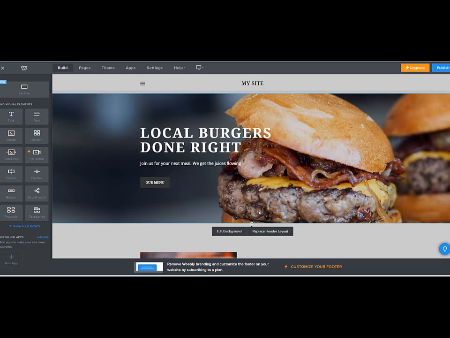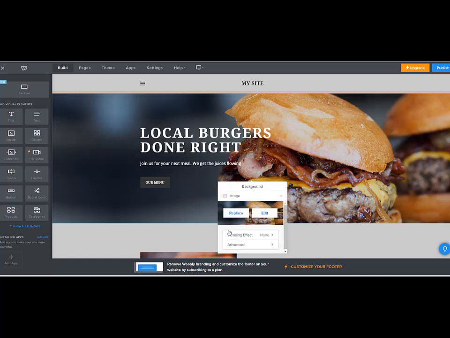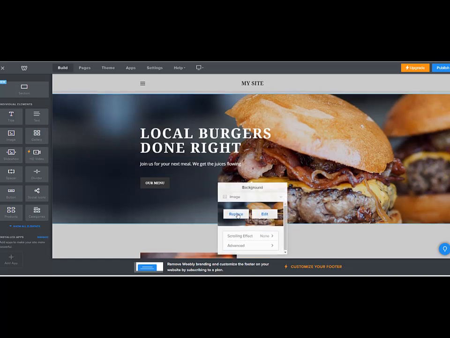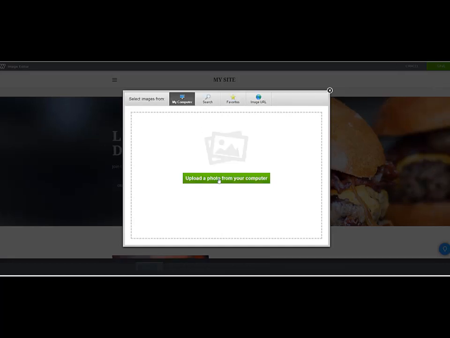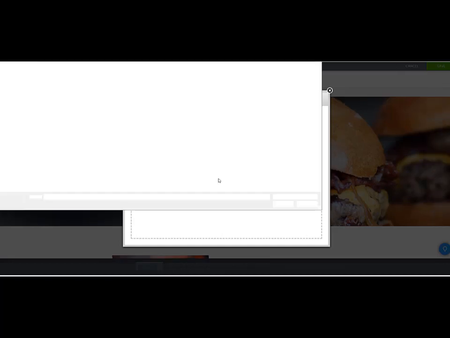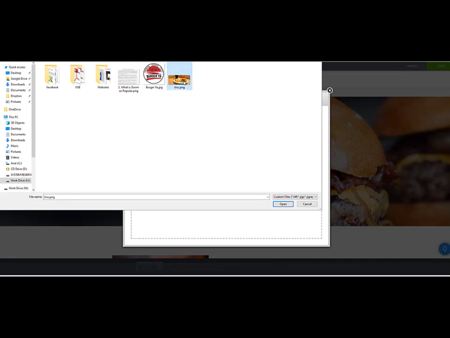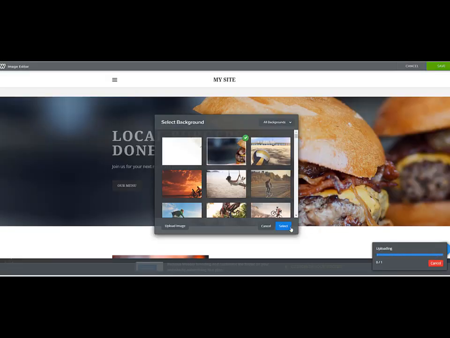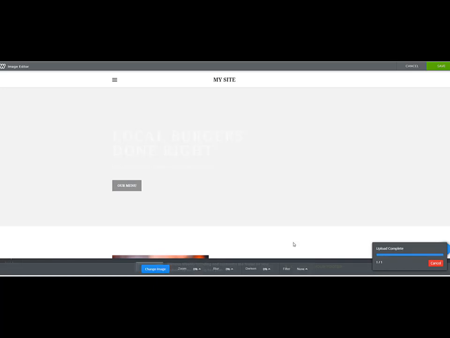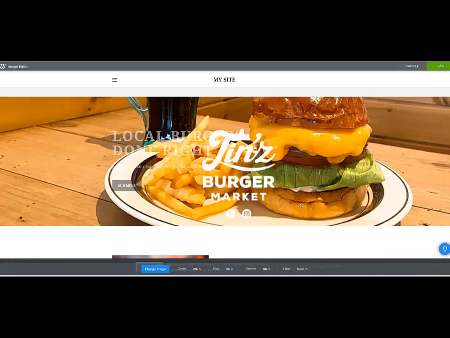So I'm going to edit background. I'm going to take out this picture. I'm going to replace it. So I'm going to look on my computer for a photo that I need, and I'm going to choose this one, which is Tins, which is a real burger restaurant. We're going to select that, and there we go. We have a burger restaurant image. So I'm going to save that.